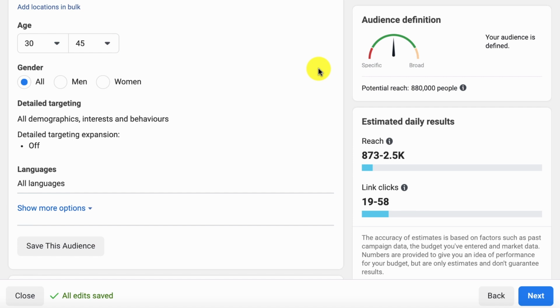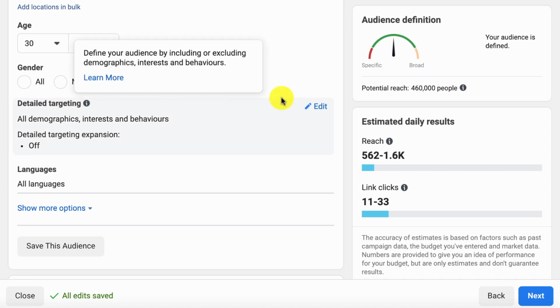Now let's look at genders. What gender do you want to target? Do you want to target all genders, or are you really only focusing on a particular gender? So if you are focusing on women, for example, you can see in Brisbane and the Gold Coast area, we've got 460,000 women on Facebook in the general demographics. So that's simple stuff, simple demographics, but let's now go into the other detailed targeting.